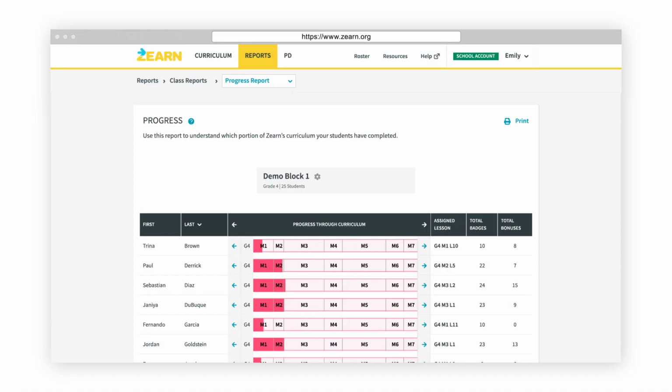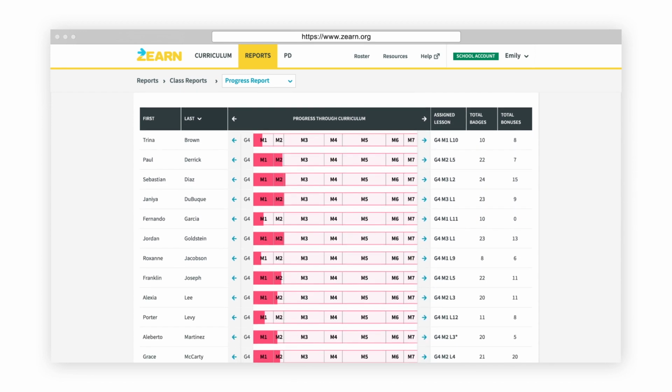Let's dive in. The Progress Report table shows what portion of the Zearn Math curriculum each student has completed in the independent digital lesson progression. The missions for each grade level are laid out in the shaded bars next to students' names. The length of each cell corresponds to the number of lessons in that mission. The color coding helps illustrate what content students have completed, shown in the darker color, and what content students have yet to learn in digital lessons, shown in the lighter color.